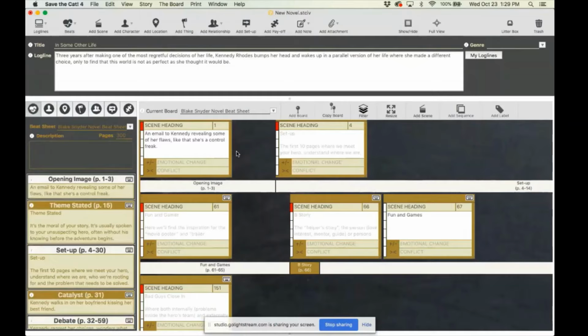Now I want to show you the board. So I talk a little bit about the board in the Save the Cat book, but basically the board is a virtual cork board where you take your beats and you get to flesh them out as scenes or index cards and really expand upon your story.